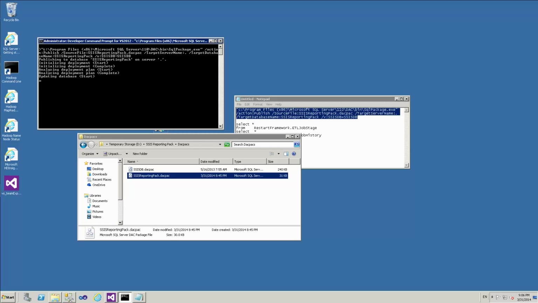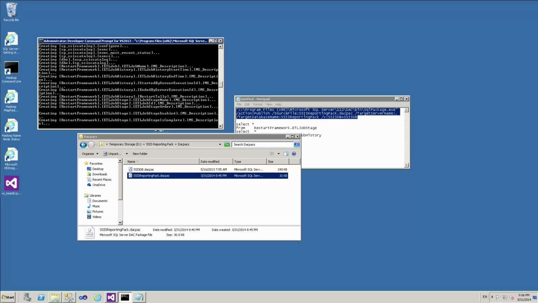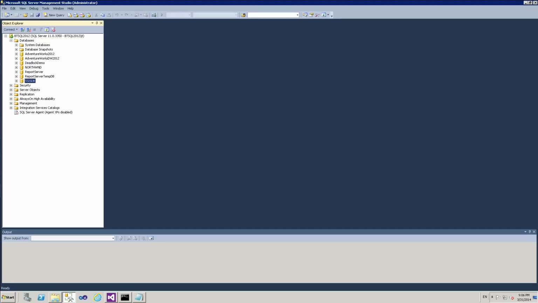It took a few seconds. Creating our SSIS Reporting Pack database and all the objects within it. And the database has been published successfully. We take a look in Management Studio, refresh our list of databases. We will see that we have a database called SSIS Reporting Pack.